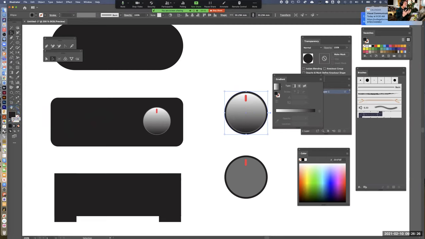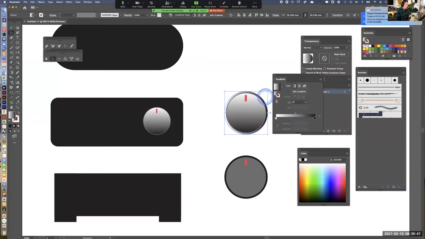So it comes onto the top. If I were to click this button, it would change it to the outline, but I don't want that. I just want this to be on top, so I'm actively working with it. It's black, I can't see it in this black shape, so I'm going to put a gradient in this too. My gradient panel is up already. I'm going to put a gradient in there.